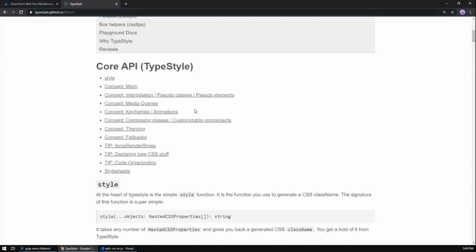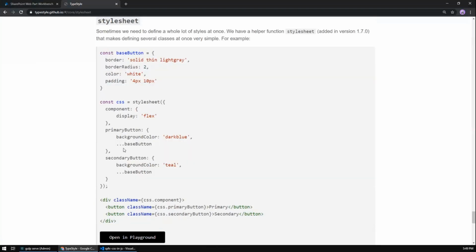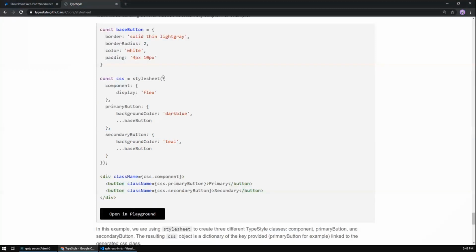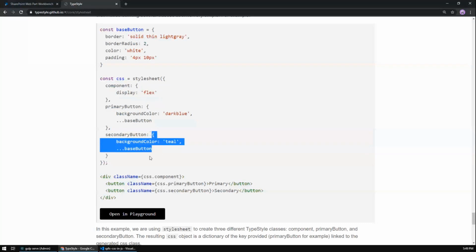Additionally, this TypeStyle library has a helper method called StyleSheet. For example, if you want to style the whole component and you have a few different elements inside your component, then you can simply use the StyleSheet function, which accepts an object with keys, and every key, as a result, will be a unique class name. So you call this function like this, where you describe all the elements of your component.